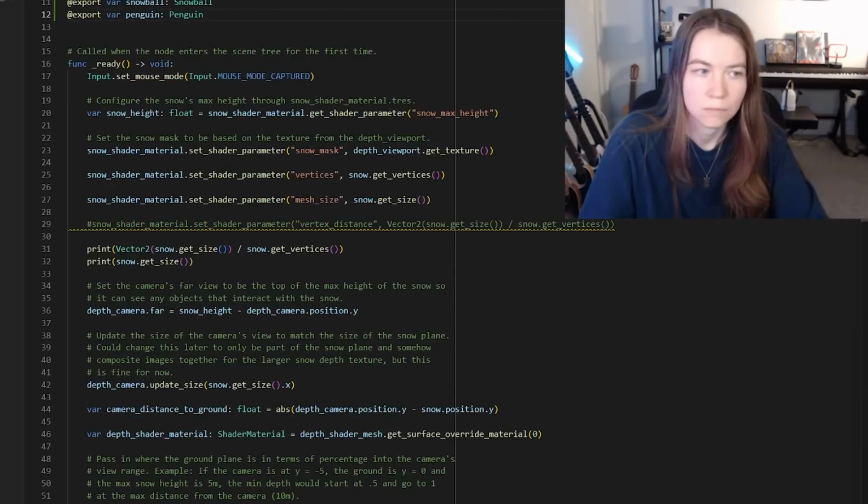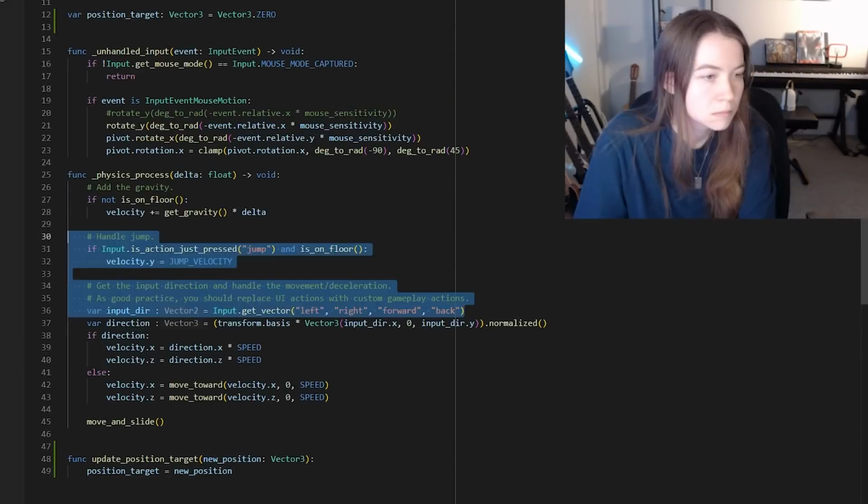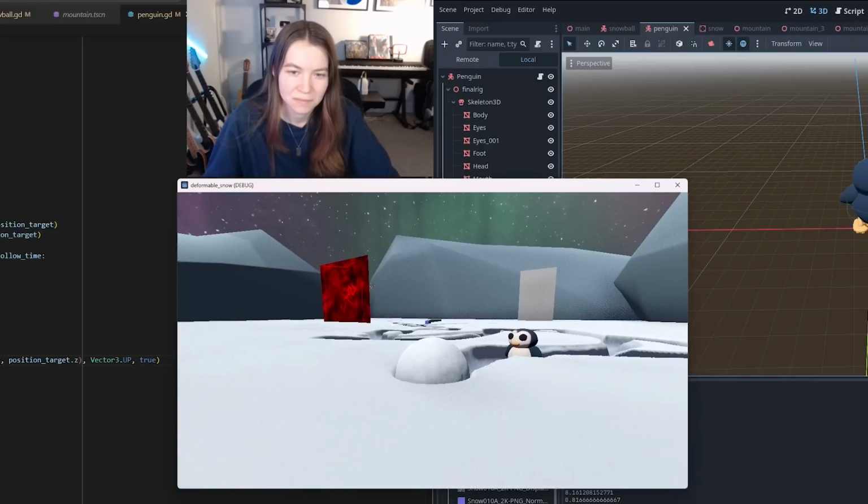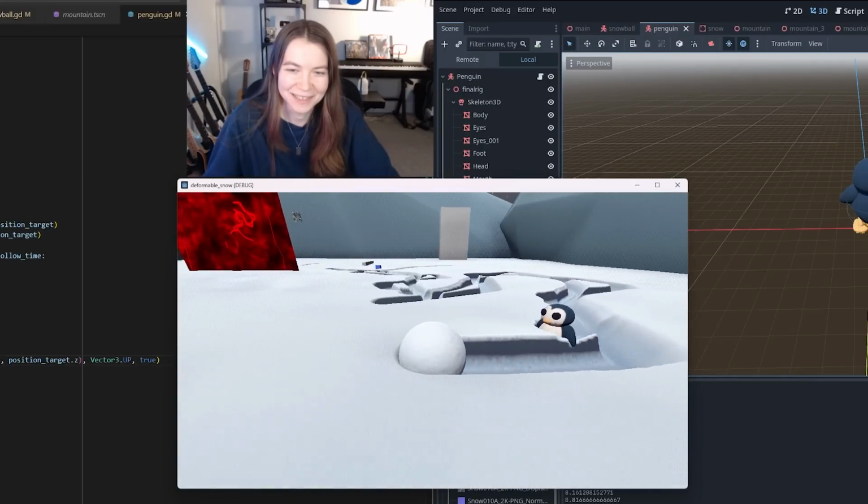Then I wanted to make the penguin actually follow the snowball around as it moved, so I wrote some code for that. I ran into some issues, with it following backwards. But eventually got it working. I mean, it's kind of fun, right?